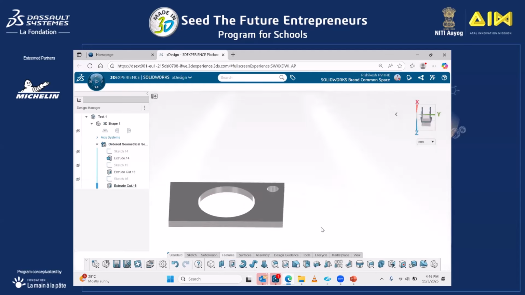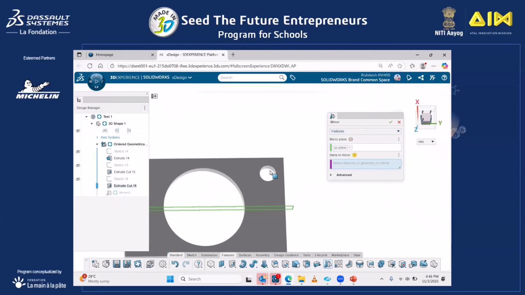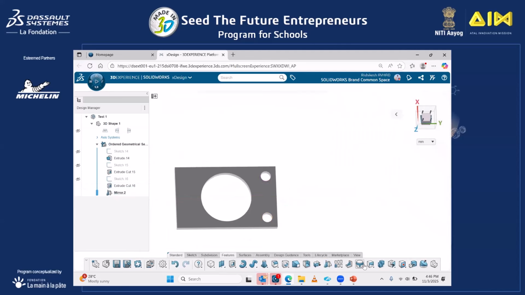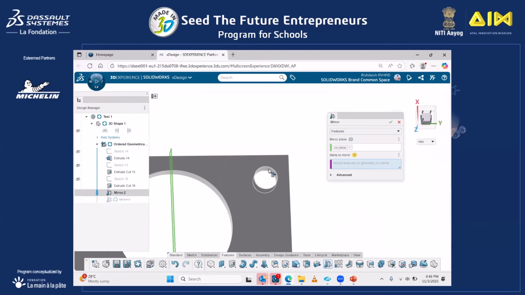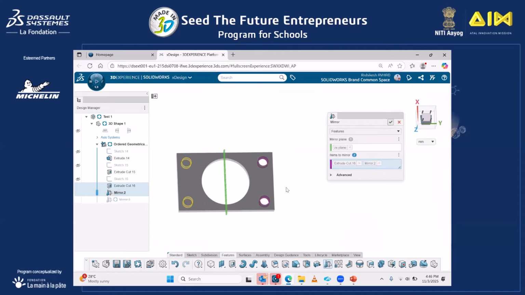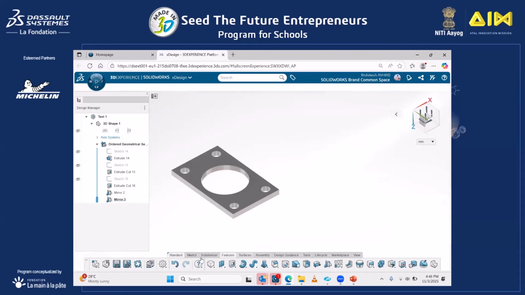So now let's mirror. Select the mirror plane, this, then items to mirror. Mirror has already been done on this side, so now these two we need to mirror again. Let's use the mirror command. Now select Z, items to mirror. I'll select this whole. It has been applied. Now we have to give fillets, so let's select fillets.